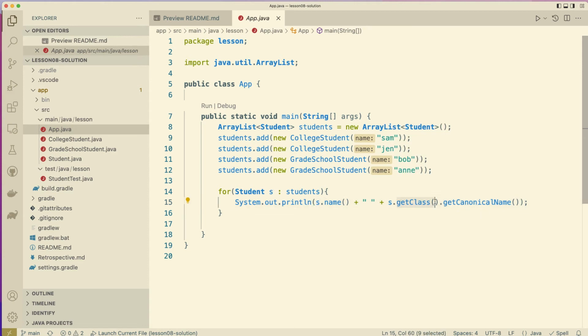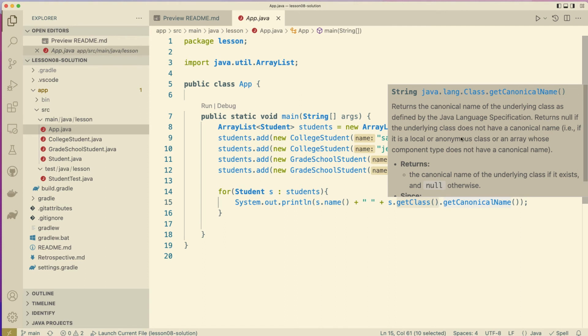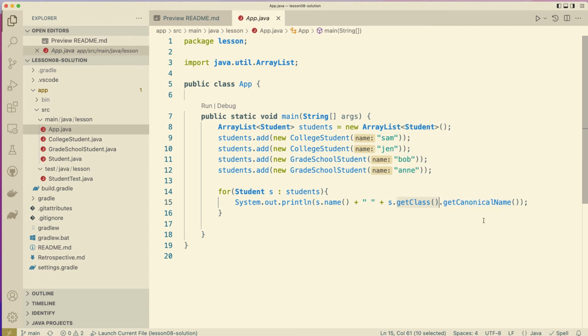.getClass returns an object, and then I call a method on that return value. So s.getClass().getCanonicalName(), and the canonical name returns the canonical name of the underlying class as defined by the Java language specification. So this is called method chaining. I can chain methods together like this, which can be pretty powerful.